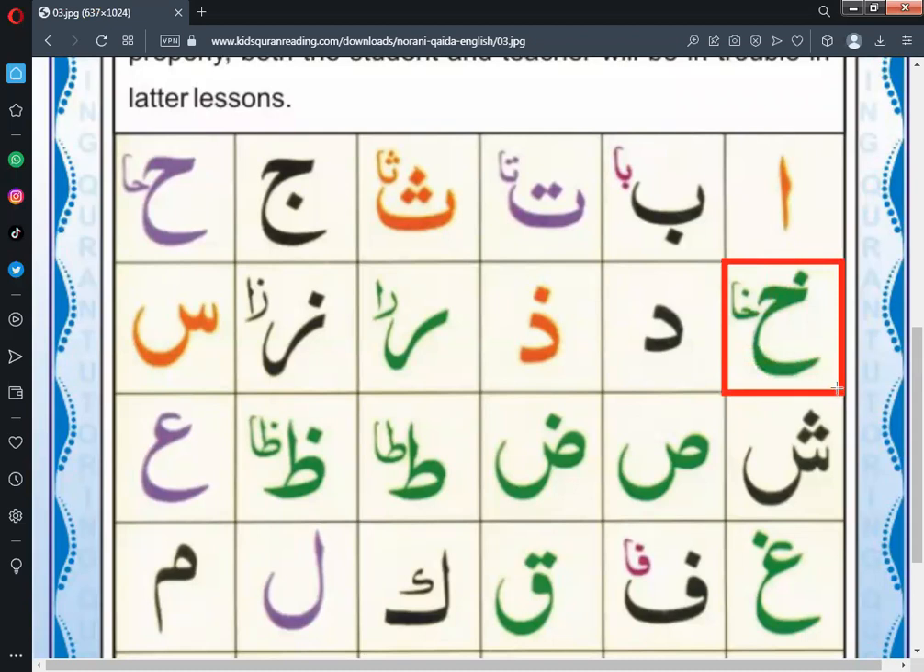Kha. Here we can see the kha is having a green color, which represents the thickness, which represents the boldness of the letter kha. If I try to write kha in English, that would be KHAA, but we need to make sure it will be bold. Kha.